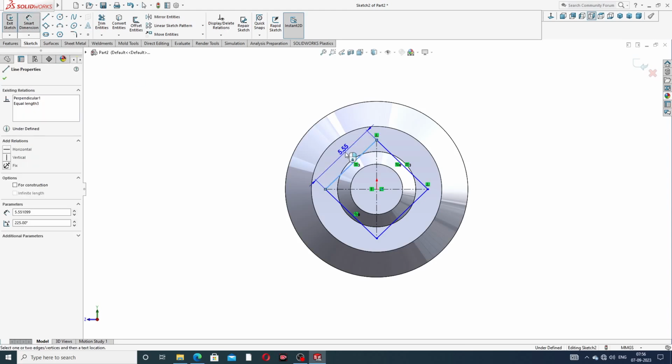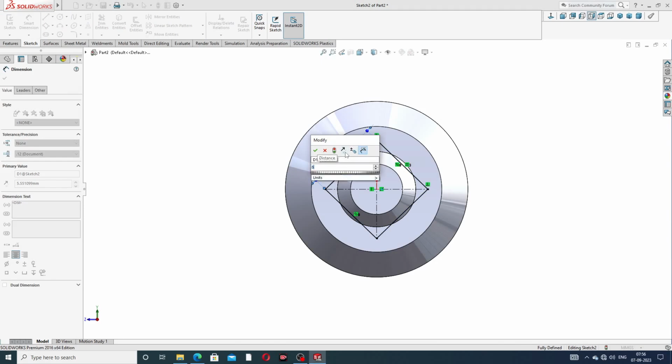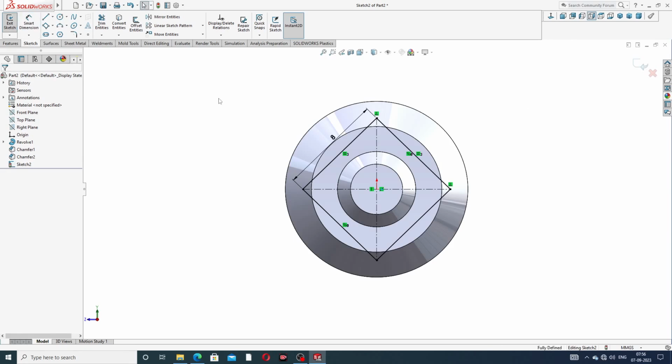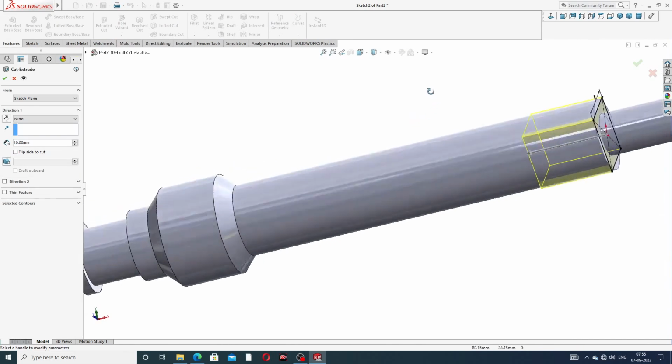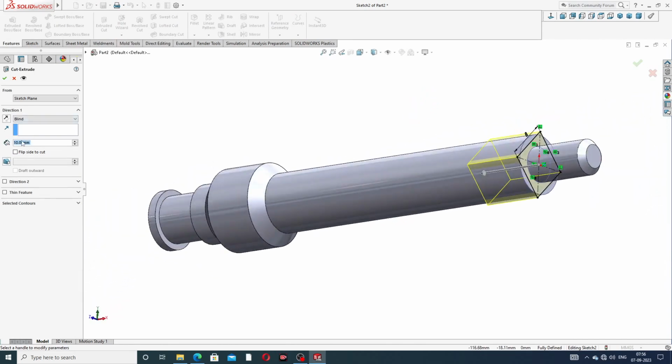And this distance is 8 mm, perfect. Okay, and extrude cut is 7 mm, and extrude cut is 7 mm is perfect, and flip side to cut. Okay, and 6 mm is also possible, but 7 mm is correct. And okay, all is perfect and correct.